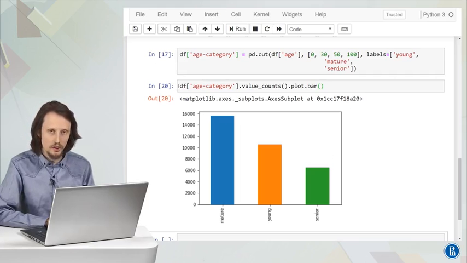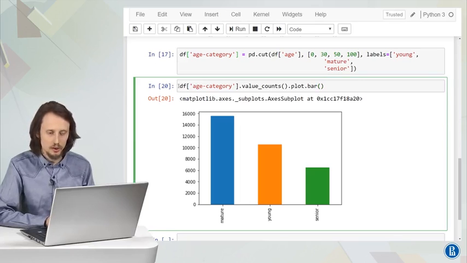These are just basic techniques to visualize one variable, but it allows us to get some information about the distribution of values. It allows us to understand which values are more frequent and which values are rare in our dataset. And it is a very good first step to analyze your data.